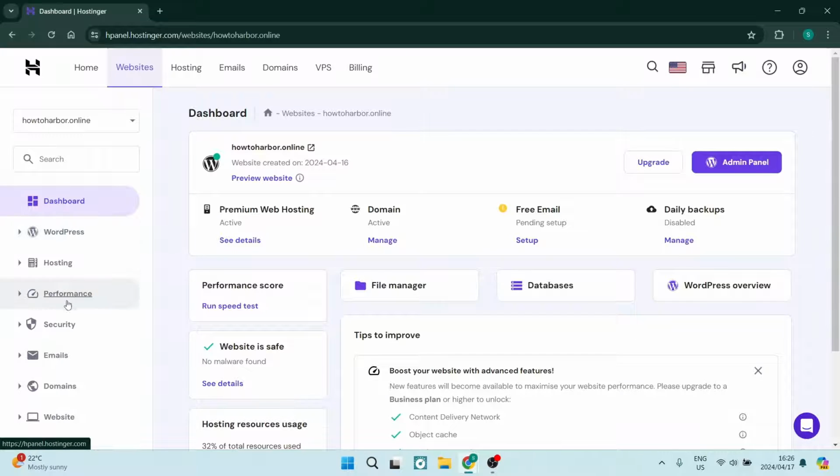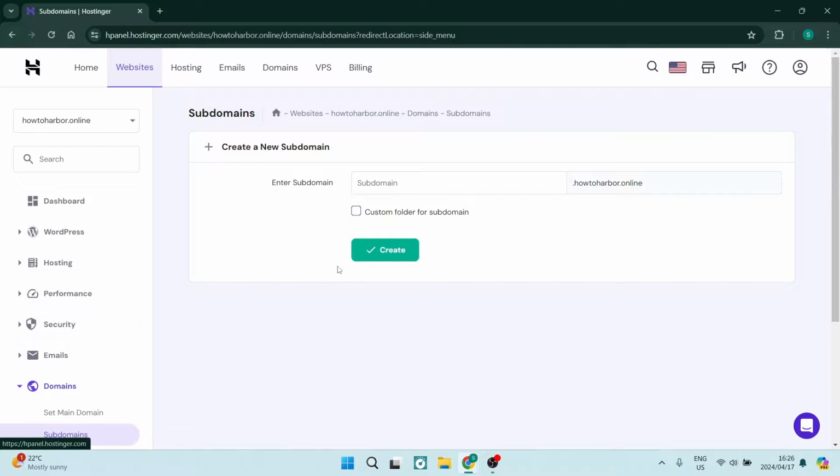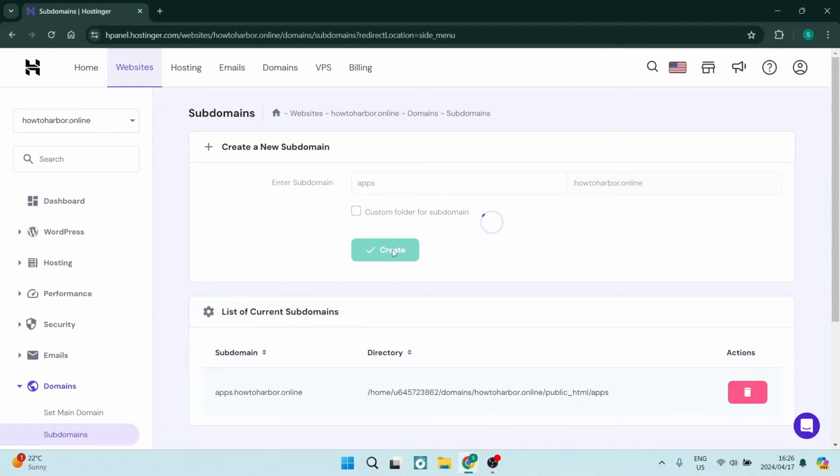So we're going to go down here and we're going to look for domains on the left hand side, and you're going to tap on that, and you will now clearly see subdomains. Here you can go ahead and add one here by just saying, for example, apps, and this will now be apps dot and your main domain. We're going to tap on the create button, and this will now add this subdomain. You can now use this subdomain when you are creating separate websites that are linked to your main domain.